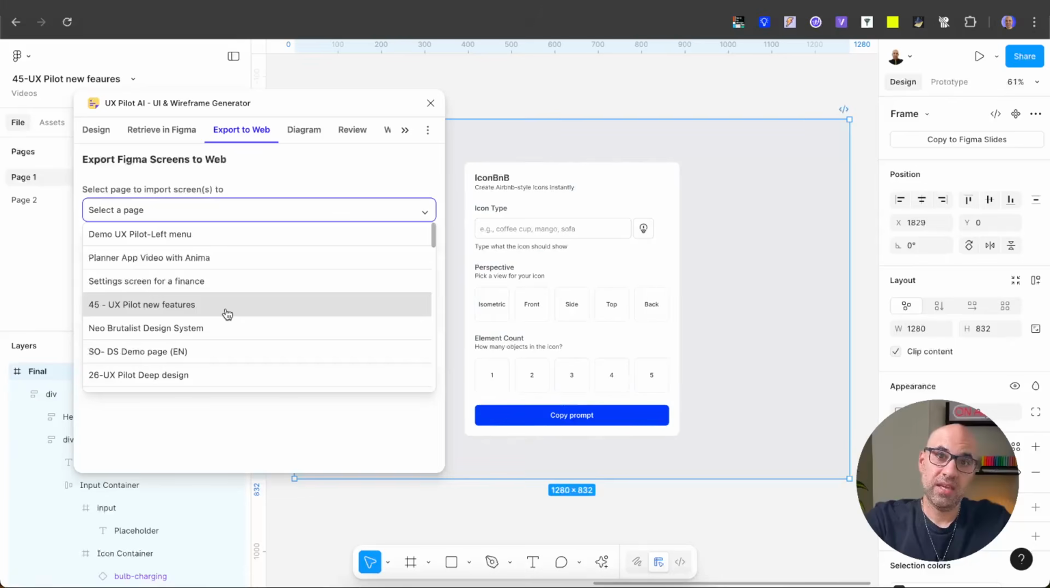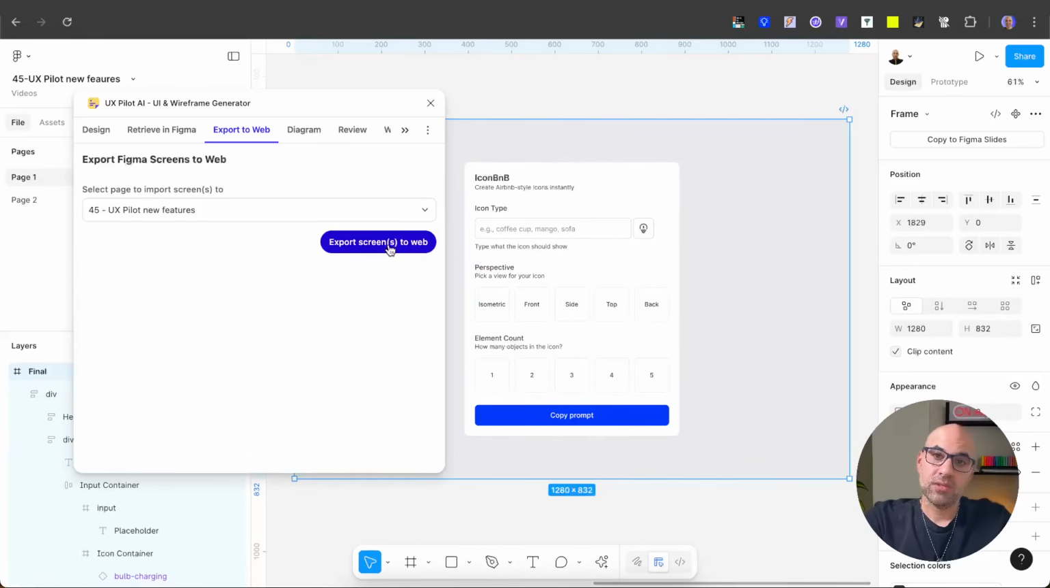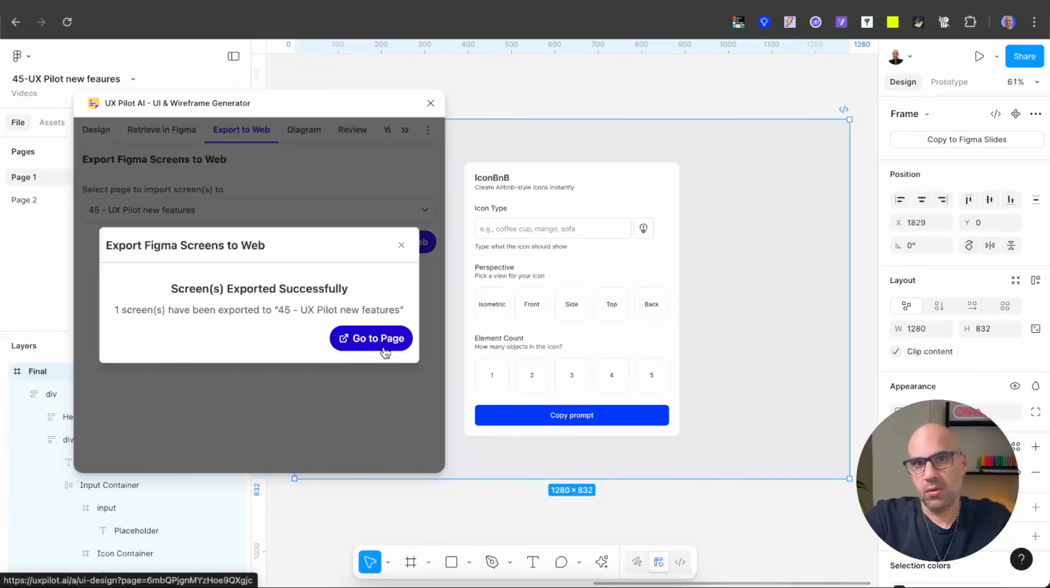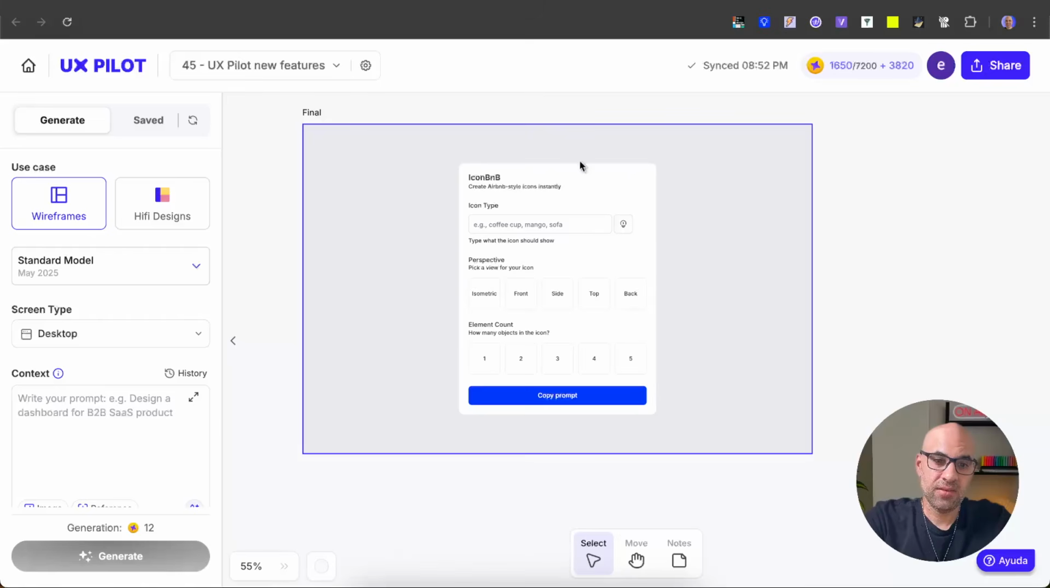In our case, it will be 45 UX Pilot new features. I click on Export Screen to Web, and now I click on Go to Page, and you can see the design I had in Figma now in UX Pilot. So now I can iterate in UX Pilot with the design I imported from Figma. Let's make a simple test.